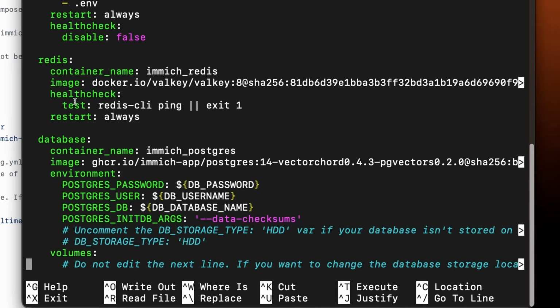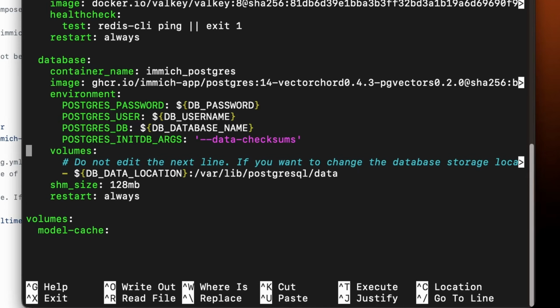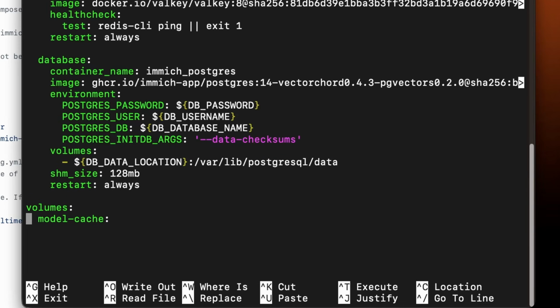You're going to want to leave this and database alone for the most part. My database is on my root file system, which in turn is going to be on an SSD. If your root file system is on a hard drive, you're going to want to uncomment this and change it to HDD. But for my setup, I am not going to need to worry about that. And again, really don't change anything that has those environmental variables. And you can see there's just one volume of cache.